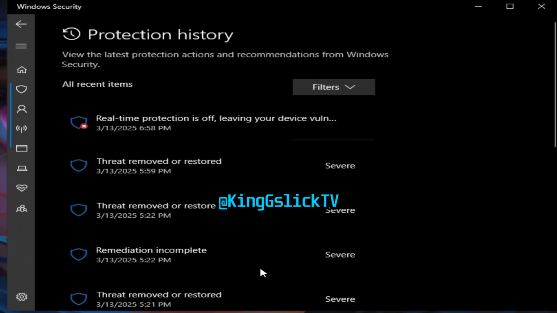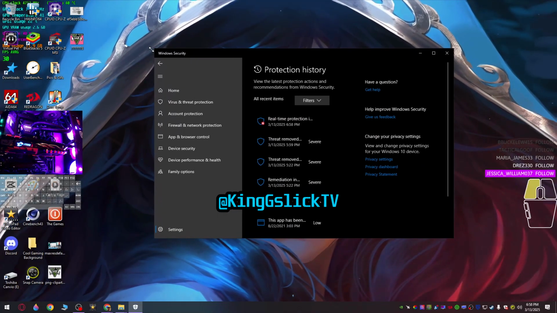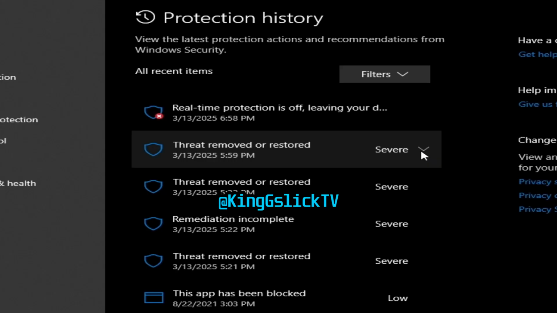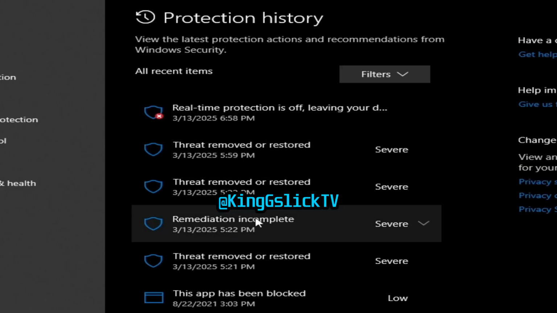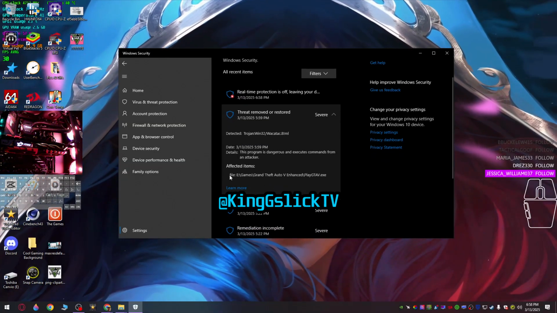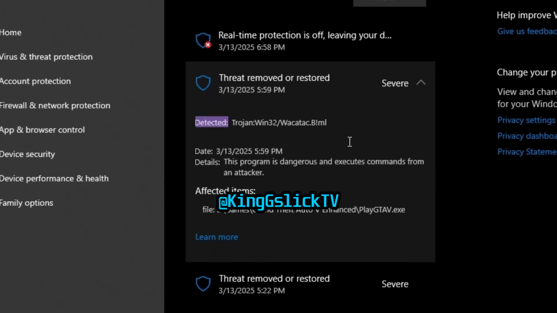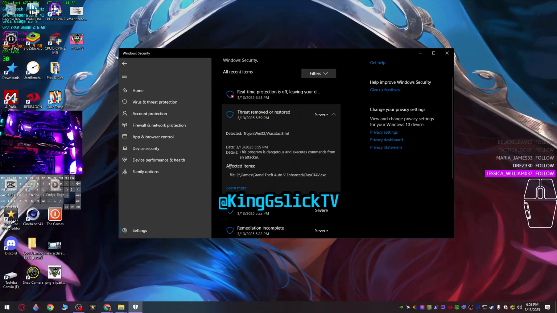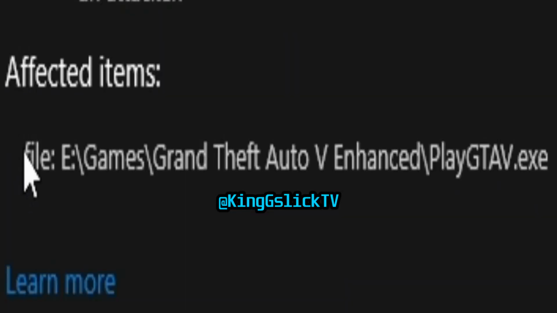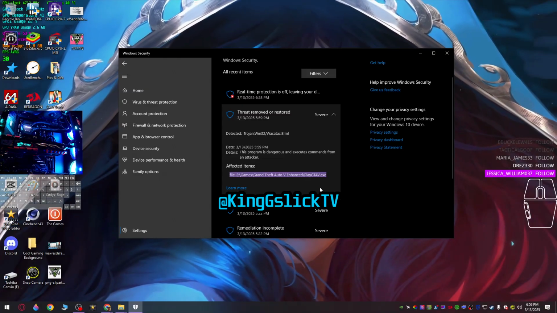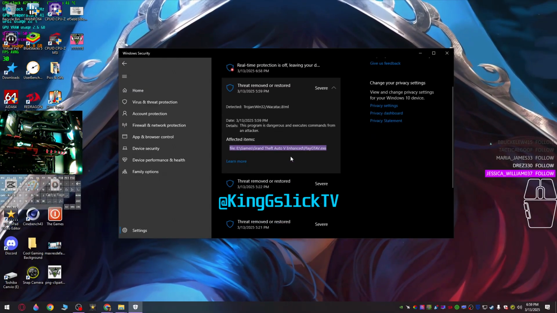Go to your protection history, and under protection history, look for any threat that was removed while you were playing the game on that date, around that time. You're going to give yourself permission to see. And regardless of what this says, which sounds very scary, the only thing it's affecting on your computer would be the game. So you want to go ahead and hit actions and restore.